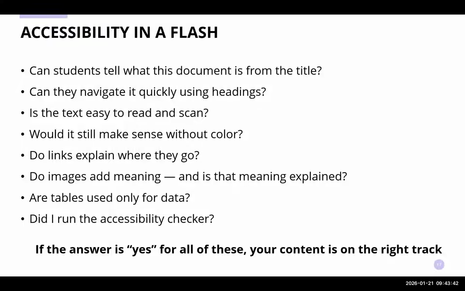Now, if you can answer yes to all the above 8 questions, you're not just creating a compliant document, you're creating professional, high quality content that works for everyone. It is a small set of steps, but it adds a huge impact. And once it becomes a habit, accessible content is not any extra work. It simply becomes the way you do things on a daily basis. Next slide, please.